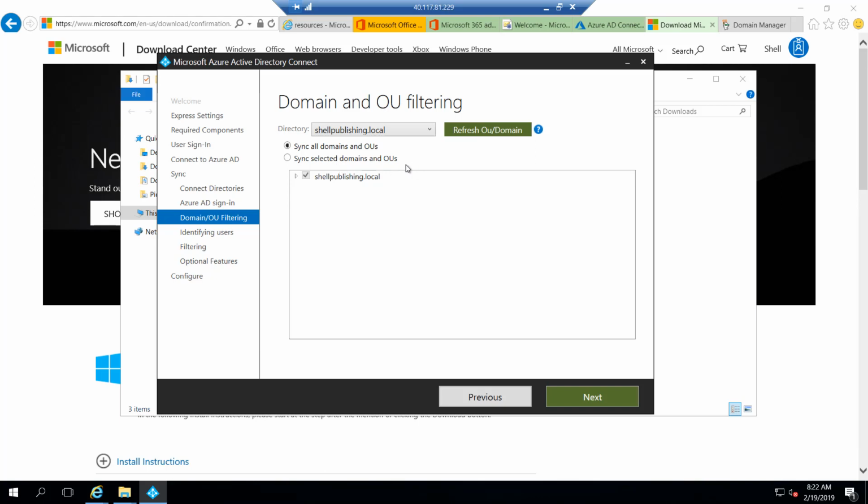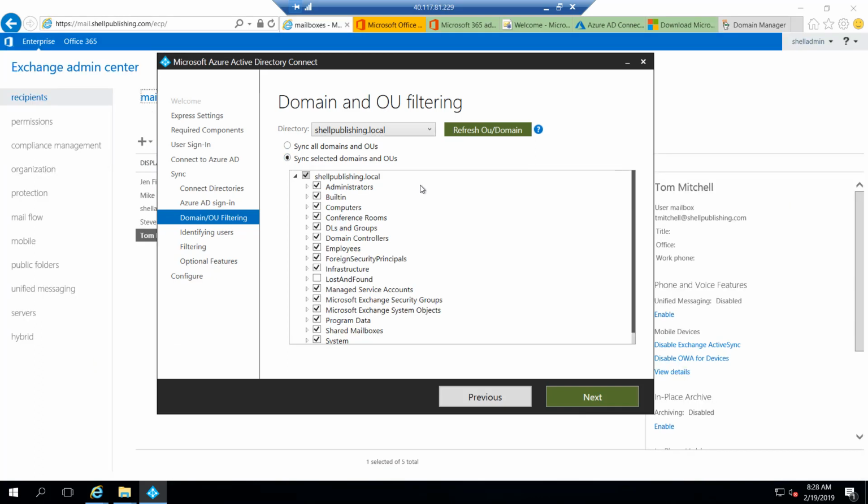Now, what I like to do here is I try to bring over into Office 365 only the accounts that I need. I don't need to be bringing in service accounts that aren't mail-enabled. I don't need to be bringing over all that other garbage that isn't needed in the 365 environment. So what I tend to do is select the second option here, and then I expand this dropdown. So let's uncheck everything here and only select the OUs we want to sync.